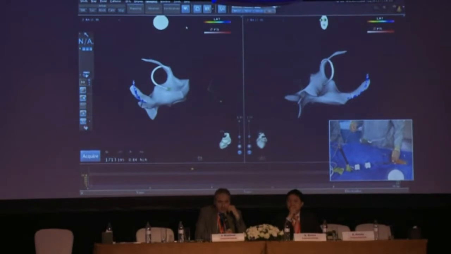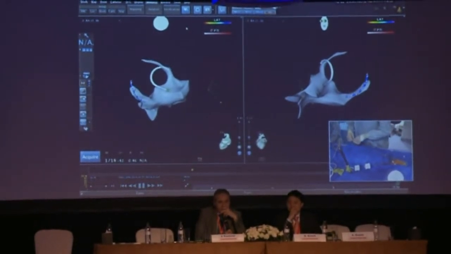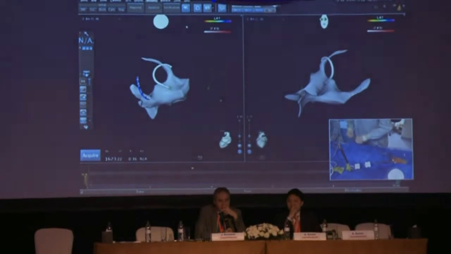Now I've got my decapolar in the coronary sinus. And again, I'm being purely guided by CARTO. I'm not using X-ray at all.